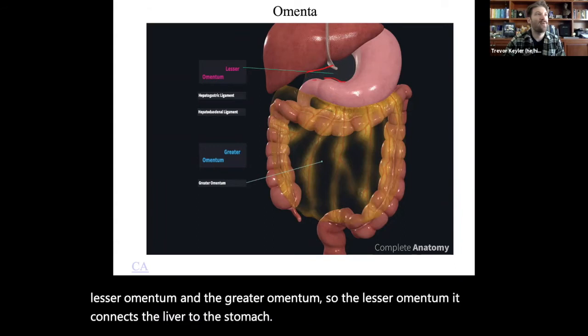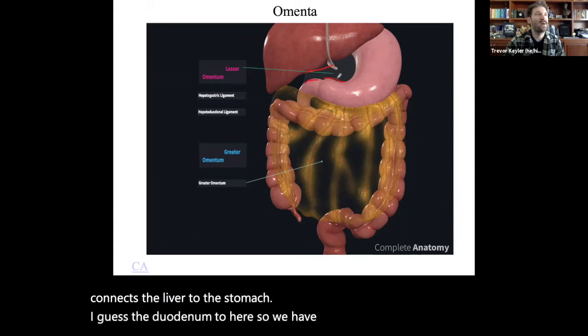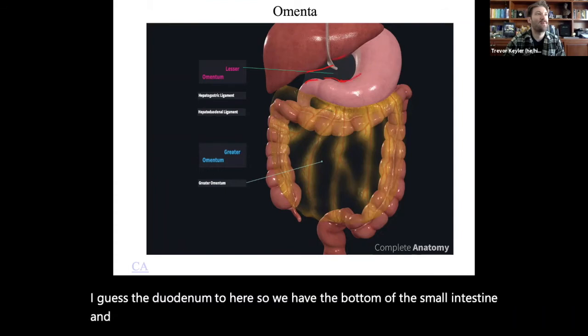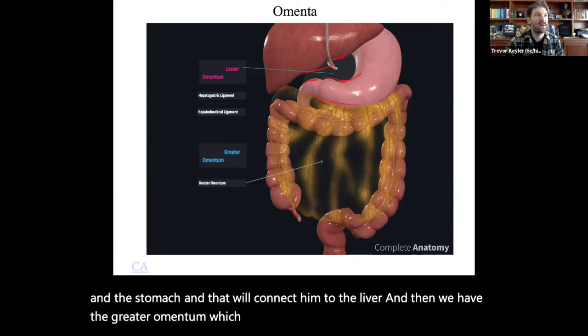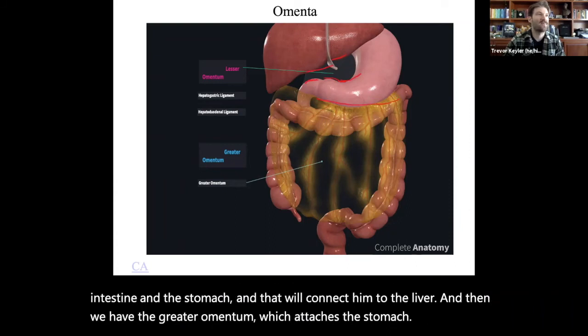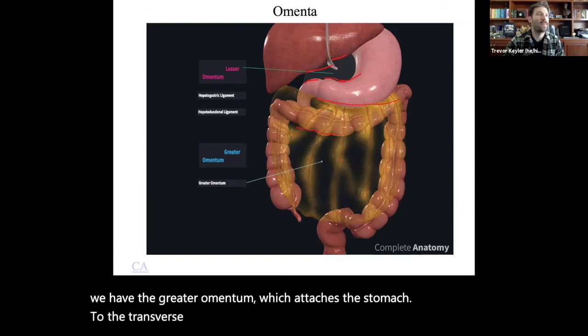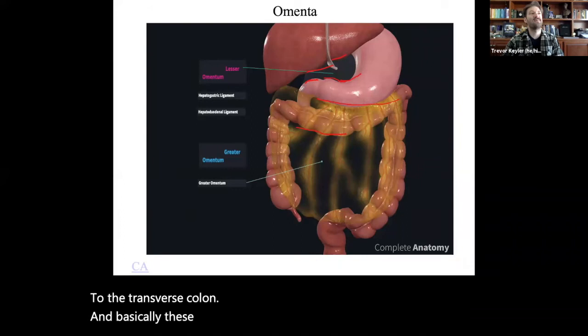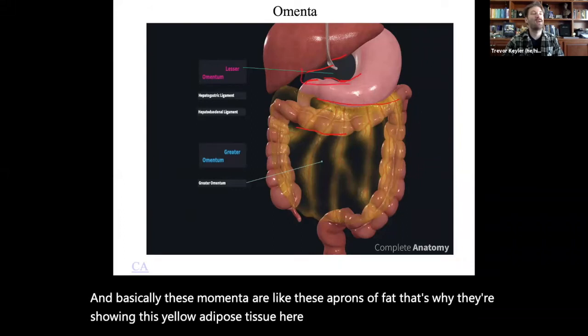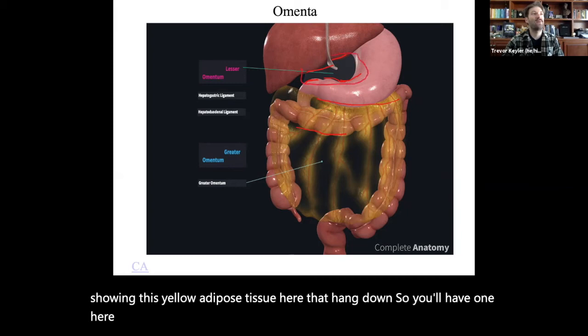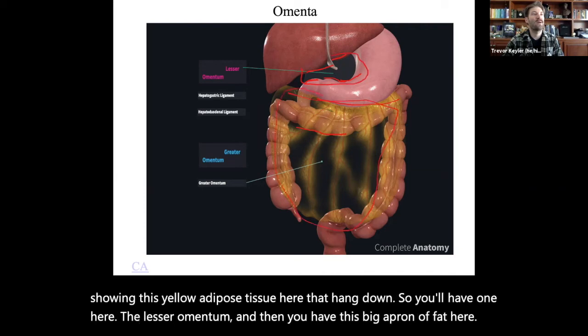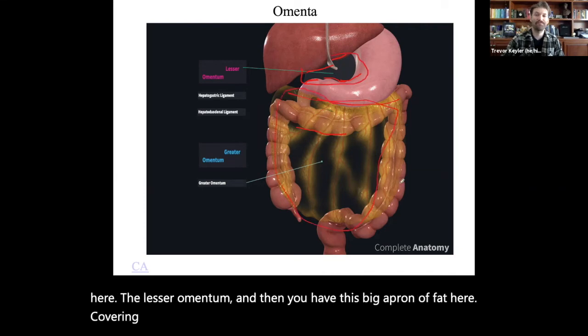I guess the duodenum too here. So we have the duodenum of the small intestine and the stomach, and that'll connect them to the liver. And then we have the greater omentum, which attaches the stomach to the transverse colon. Basically these omenta are like aprons of fat. That's why they're showing this yellow adipose tissue here that hangs down. So you'll have one here, the lesser omentum, and then you have this big apron of fat here covering the intestines.